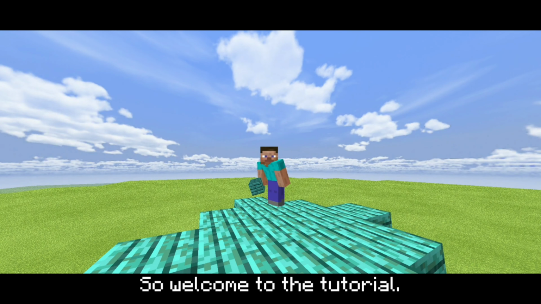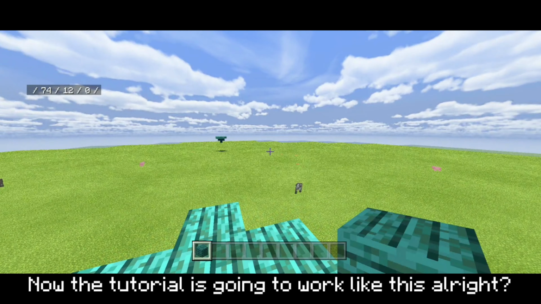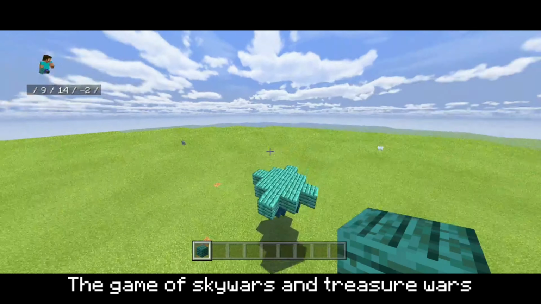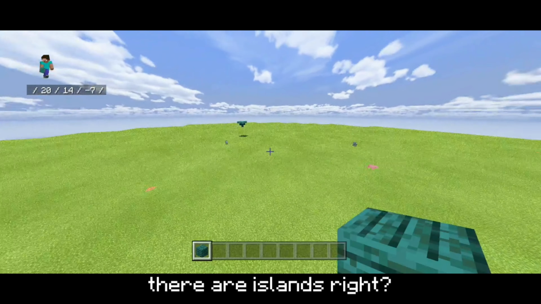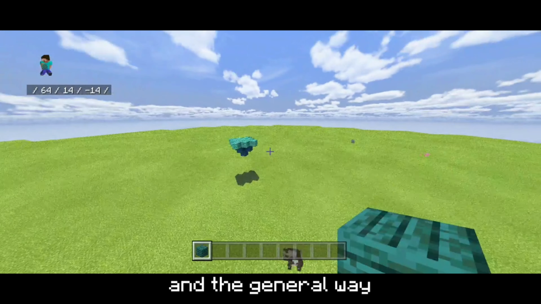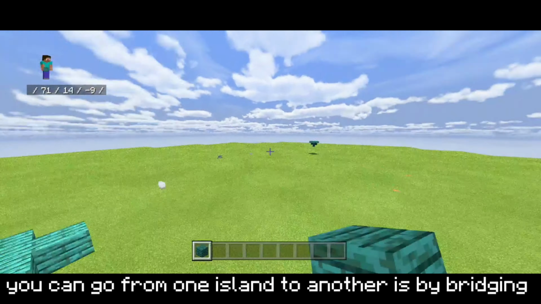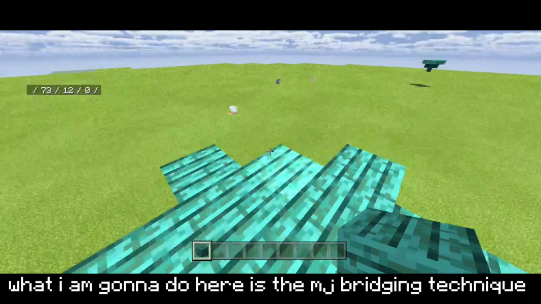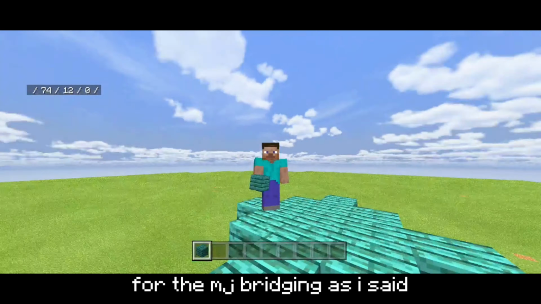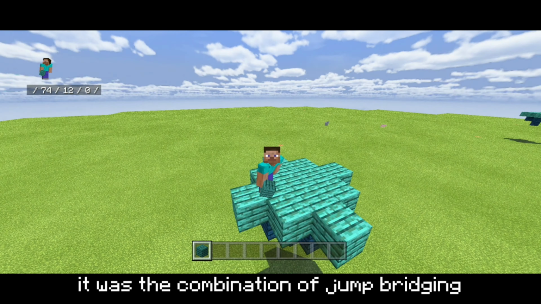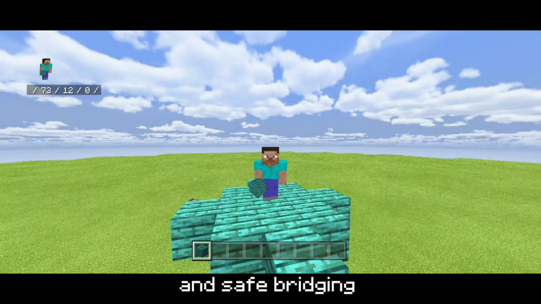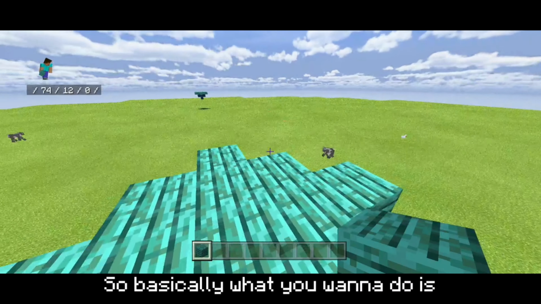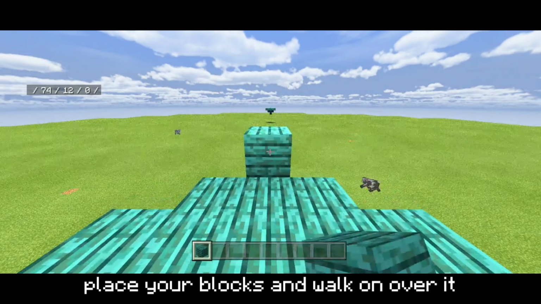Welcome to the tutorial. Now the tutorial is going to work like this, alright? So as you know, in the game of Skywars and Treasure Wars, there are islands, right? And the general way you can go from one island to another is by bridging. So basically, what I'm going to do here is the MJ bridging technique. Now, as I said, MJ bridging is the combination of jump bridging and safe bridging. So basically what you want to do is place your blocks and walk on over it.